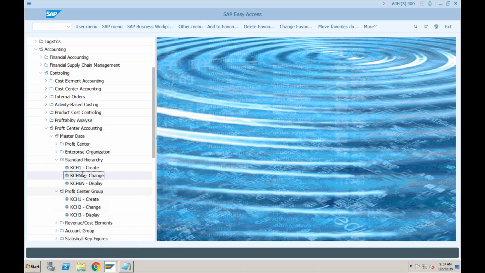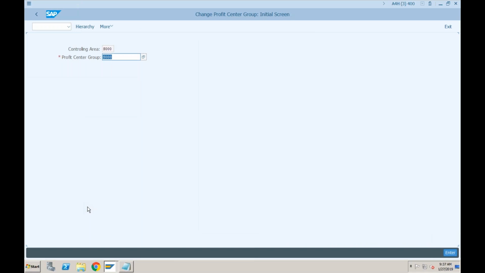So it is up to you which one you want to use. Normally for me, I find this one simple, but it is not necessary to use profit center groups. You can also use standard hierarchies. So just double click on this, press enter.